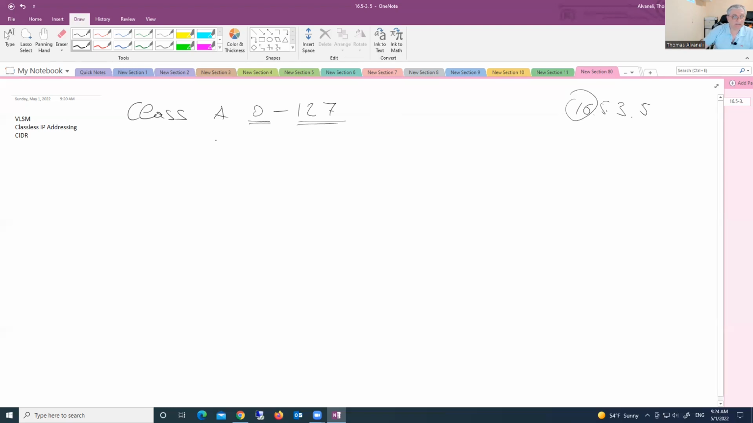Now, class B IP addresses are from 128 to 191 inclusive. If the first octet falls in this range, then that is class B. And class C IP addresses are from 192 to 223. So that is class C. And again, always check the first octet of your IP address.